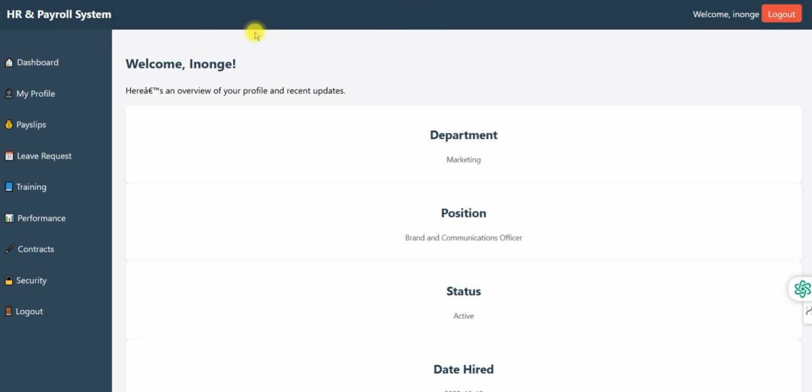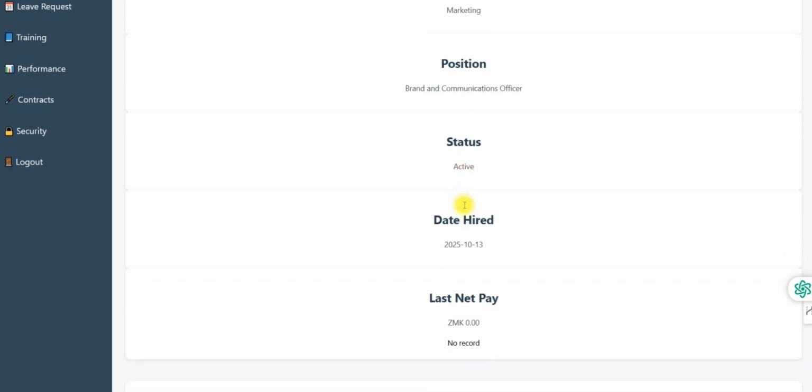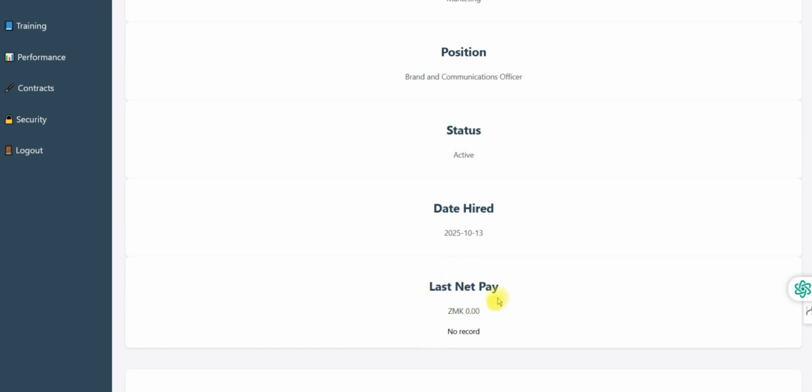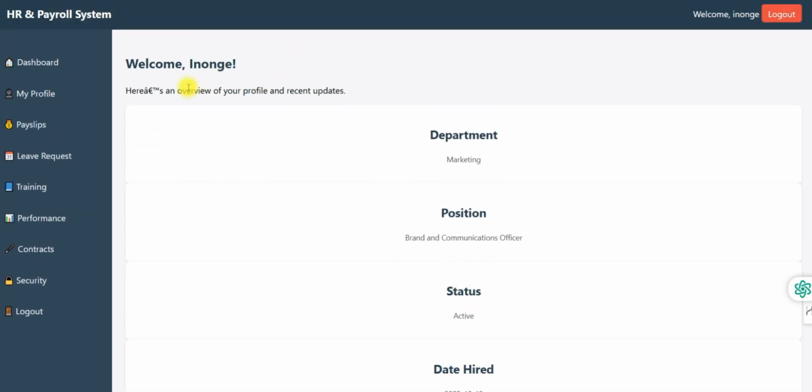So Inonge is able to now log in as an employee, and this is a dashboard. It shows she's in the marketing department, the position brand and communications officer, status active, date of hire, and the last pay. Because Inonge has just been employed today, she hasn't yet been paid. So there's no details indicated here on her last net pay. So this is the dashboard.